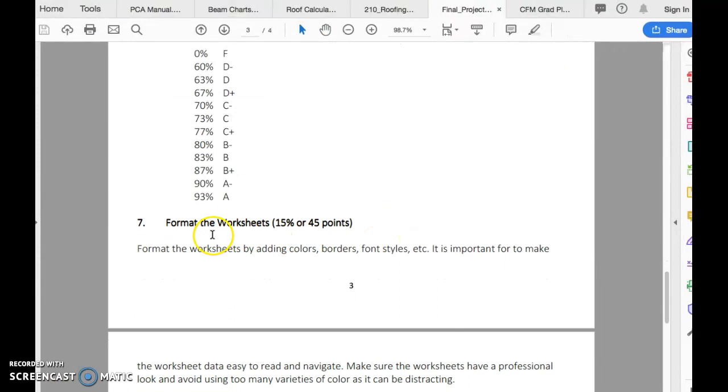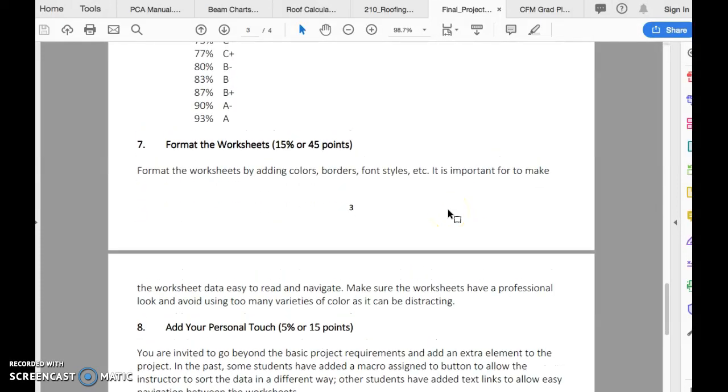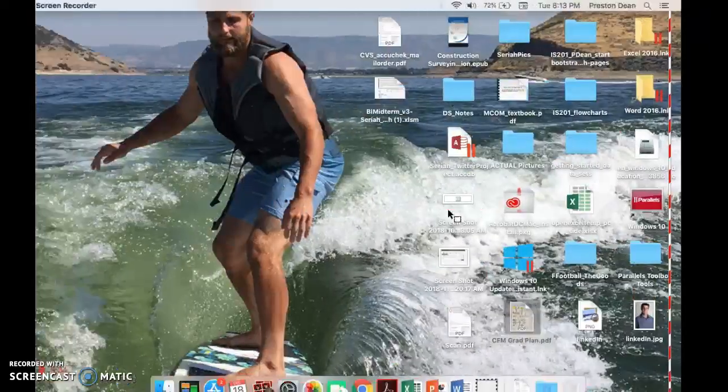Okay? And so, with that being said, 7 is format the worksheets. Format the worksheets by adding colors, borders, font styles, etc. We'll go ahead and do that on the next sheet, on the next video.